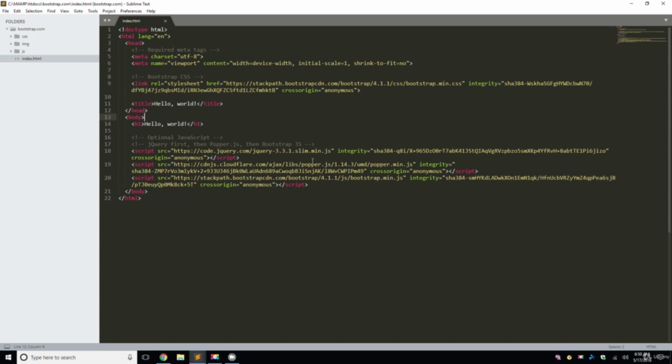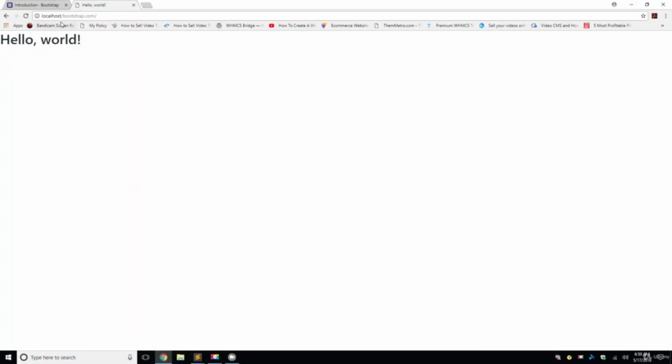But it's a good thing to practice to not use this and open in browser, but to actually go to the browser and type in localhost and then just refresh the page whenever you're editing it. Okay? So now what we're going to do is we're going to create a navigation bar here.